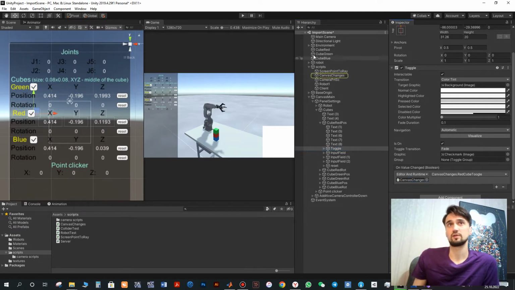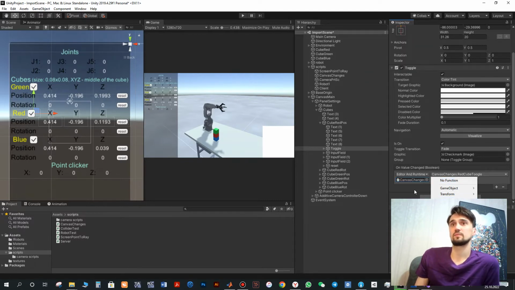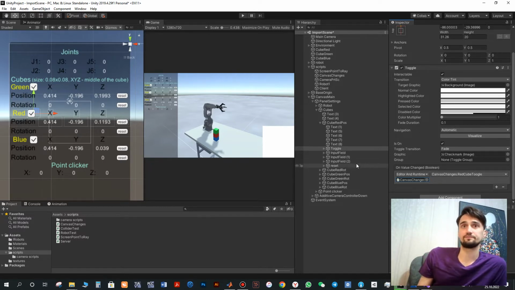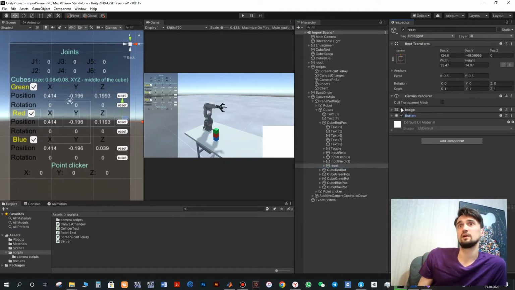So here we touched our script Canvas Changes, and here we use the function red cube toggle. So you also need to activate these functions here. But we imported them from another project, so they were activated here by default, but you need to understand how you can add this toggle. Also here the function will be the function to raise the cube.